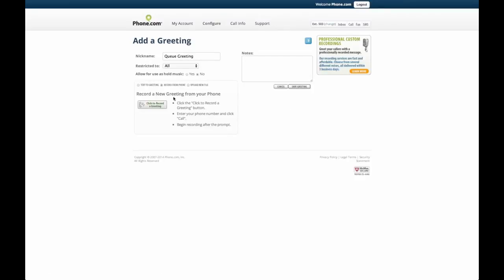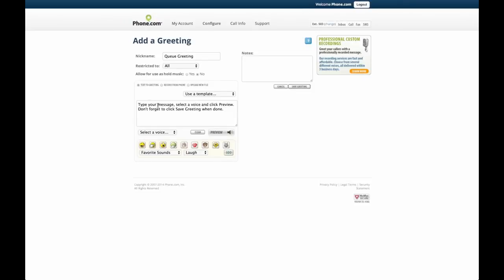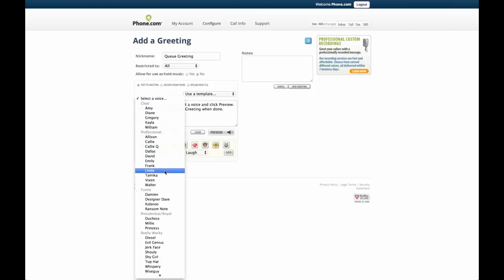And then the last method is text to greeting, which is the one I'll be using for this example. Really simple. All you do is you type in a message and a computer automated voice will read off exactly what you've typed in. We've got a whole lot of voice selections here. I tend to stick in the professional category. Usually Allison or Callie is a good choice, or any of the clear voices.